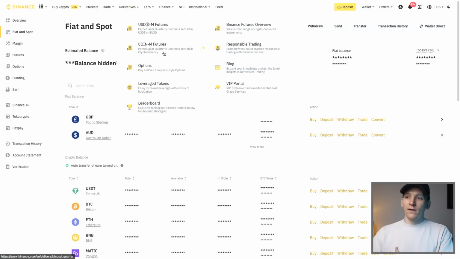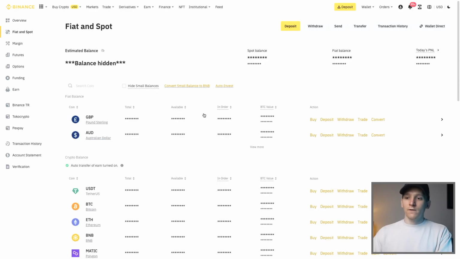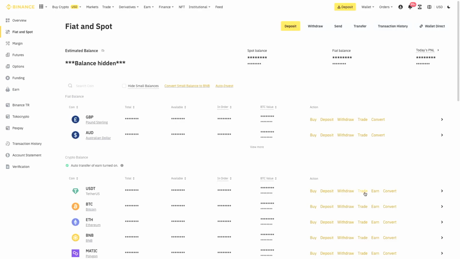Derivatives are very different. That's when you trade futures and options. I've got some very in-depth guides on how to trade those, so I'll leave those in the description if you're interested. But we have our assets right here, and we can do things with them. We can buy them, which is depositing more fiat currency to go ahead and trade. We have deposit and withdraw, as you can see here, where you can deposit and withdraw cryptocurrencies. These are my cryptos. We also have trade here, which I'll show you in a second.